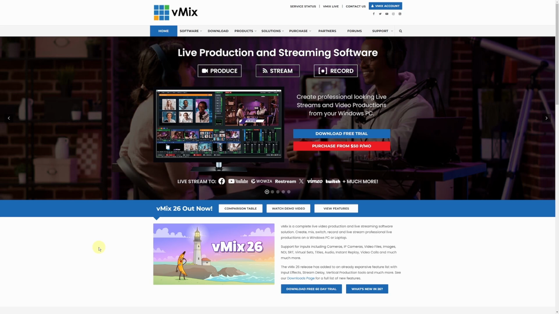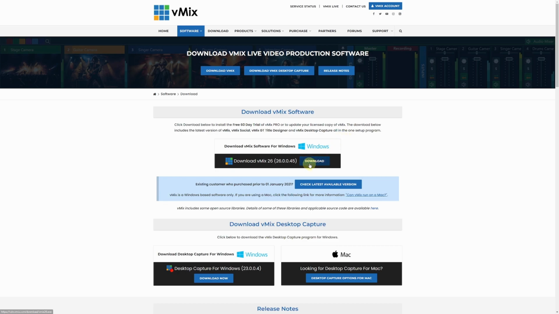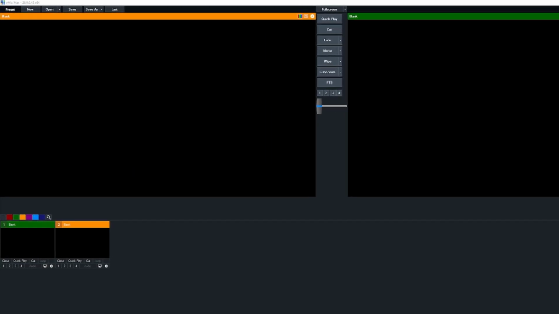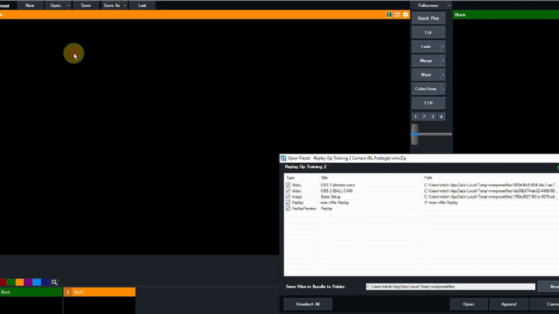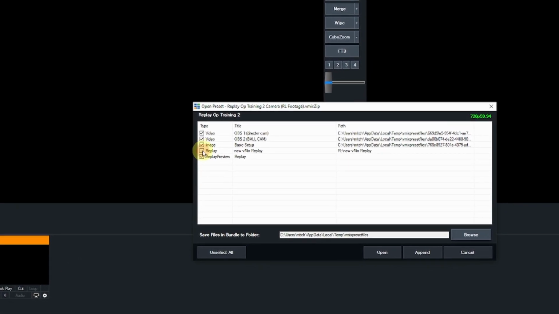If you don't have a key already, you can acquire a trial version at vmix.com by clicking on the Download Free Trial button, and then downloading for Windows. After you've installed and activated vMix, you can open up the vMix zip bundle that I provided. Uncheck Replay and Replay Preview, because we'll be creating those from scratch, and then click Open.